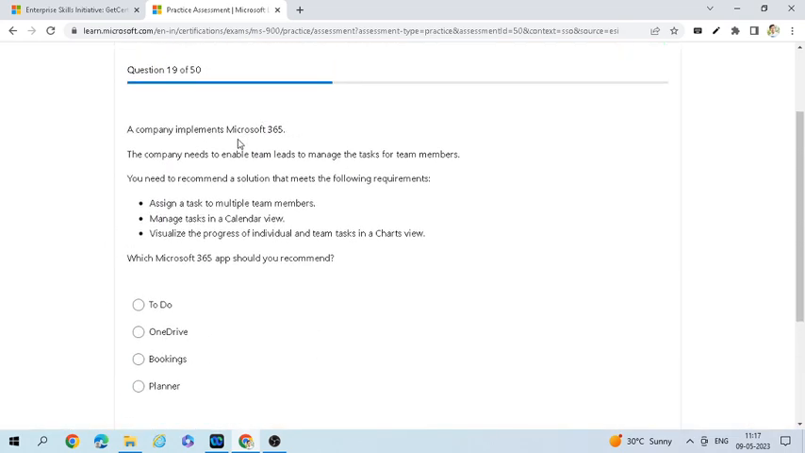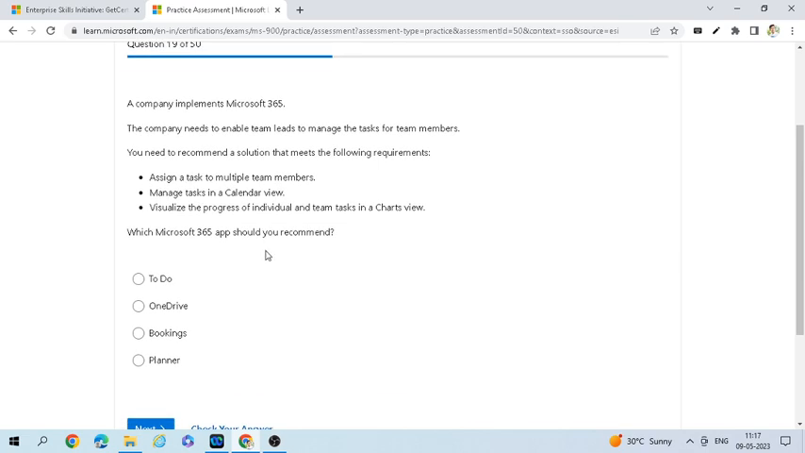A company implements Microsoft 365. A company needs to enable team leads to manage tasks for team members. You need to recommend a solution to meet the following requirements: assign tasks to multiple team members, manage tasks in calendar views, visualize progress, and provide team task chart views. Which Microsoft 365 app should you recommend? Planner. Maybe, let's check Planner.